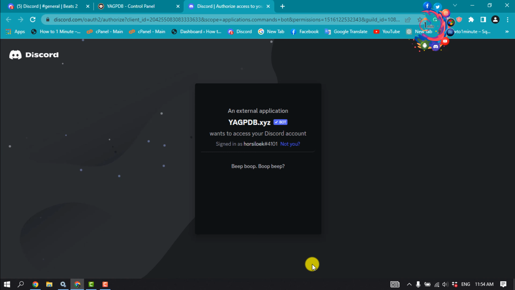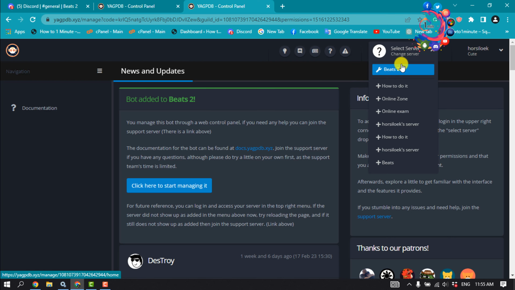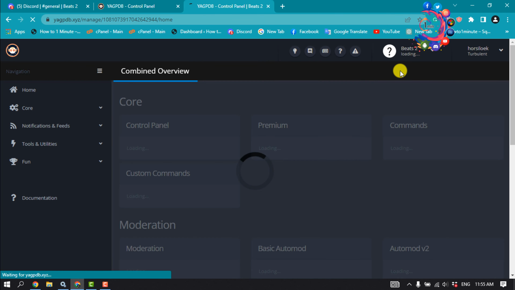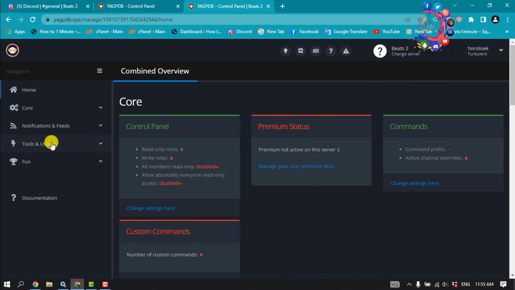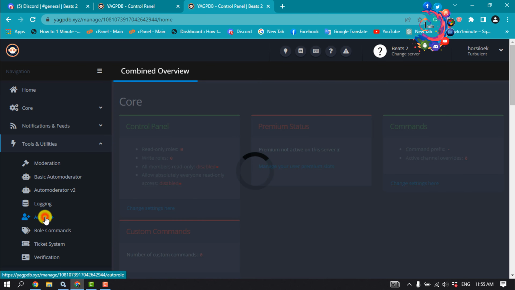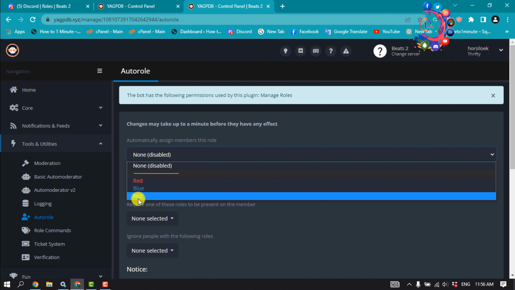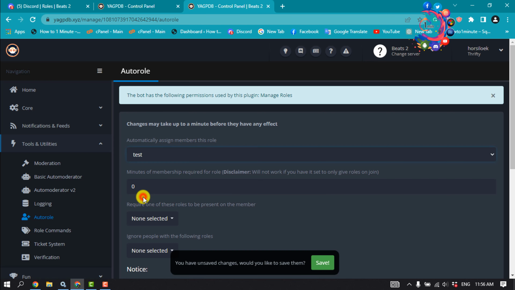ensure that you are not a robot, and then click on select server and click the server which one you just added, and click on tools and utilities and hit on auto role and click on this option and select the role you just created on your Discord server. Click on save.